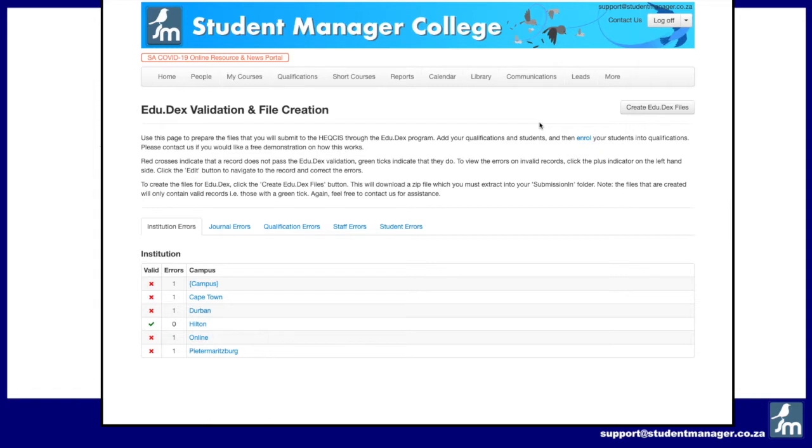And as always, you need to have the system access rights that you require in order to work in the area. So if you're a full system administrator, you should be able to work in here. What this does is on each tab, it looks for errors for you. In general, you'll only be working off the institution, qualification, staff, and student errors tabs. As you can see, I don't have any issues on my Hilton campus. Okay, the qualifications are set up fine.